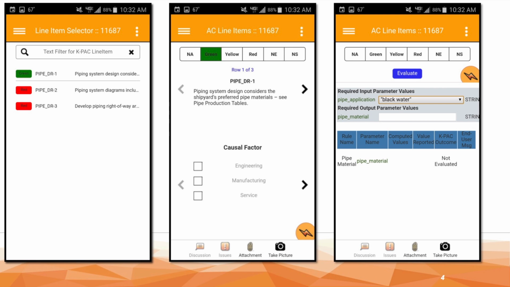So we're in assessment 11687. For those of you who are familiar with assessments, that's a pretty standard thing to know, the idea of the assessment that you're working on. And we're in a line item, and there's two left-right swipe areas. So let's talk about the first one.